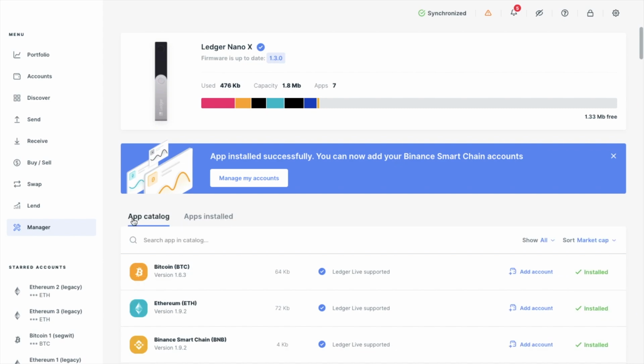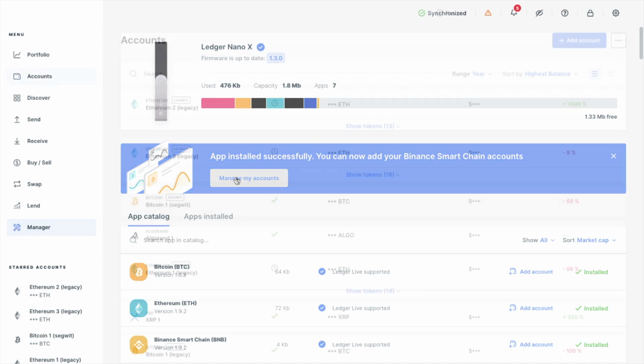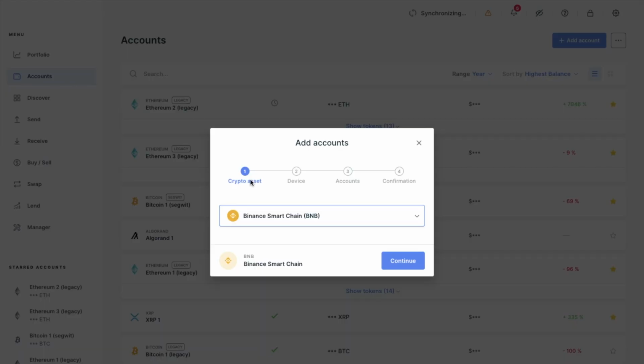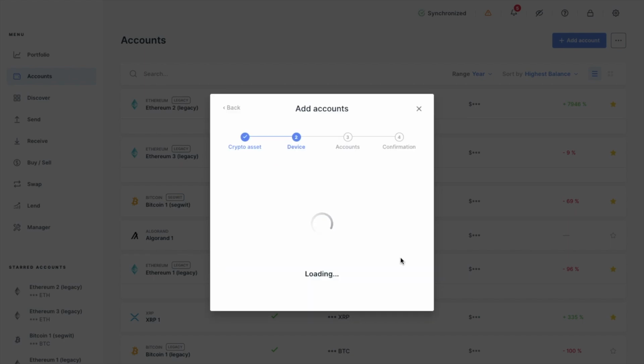Then once you've installed the app, you'll then be prompted to create a Binance Smart Chain account. And you'll need to do this so that you can start to receive crypto and start storing it on your Ledger. So I'm going to click on to manage my account. And you'll then be taken over to the account screen now, where we've automatically got Binance Smart Chain selected from the dropdown. So let's click on to continue.